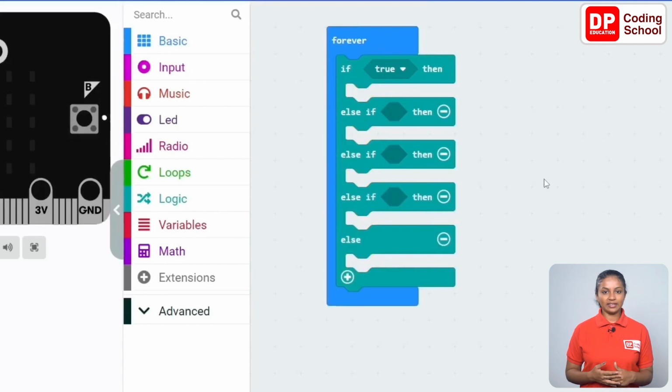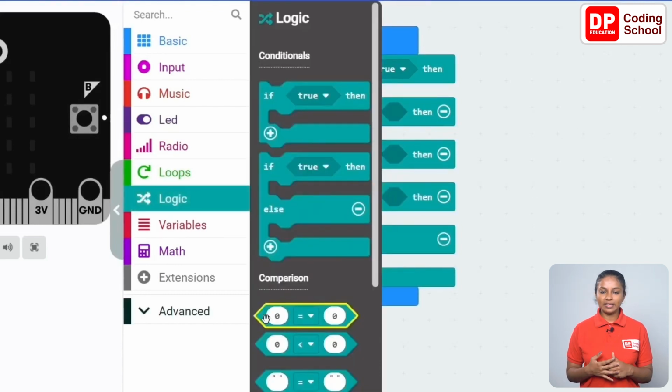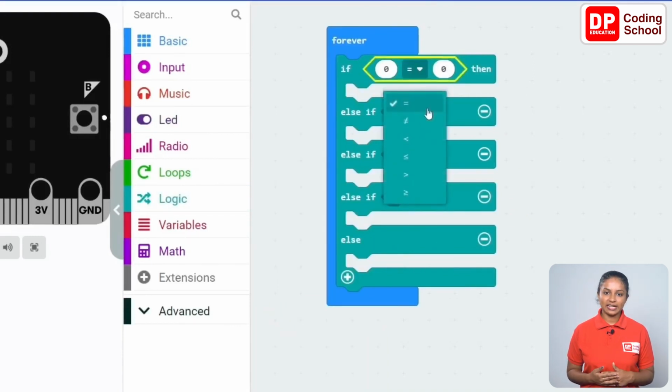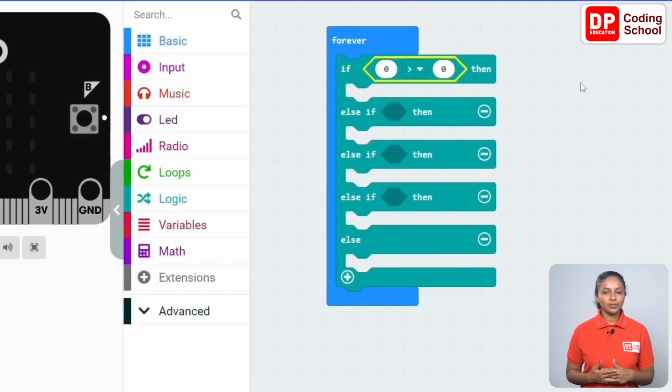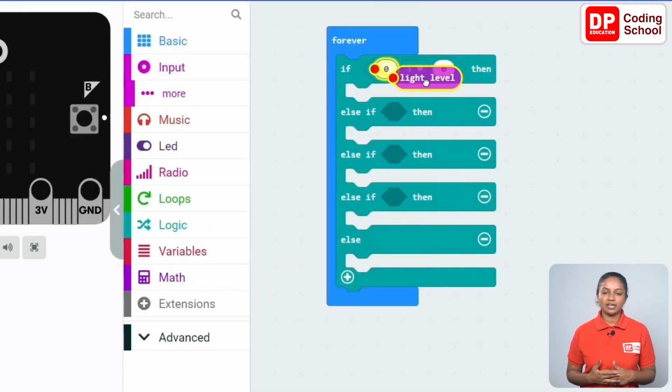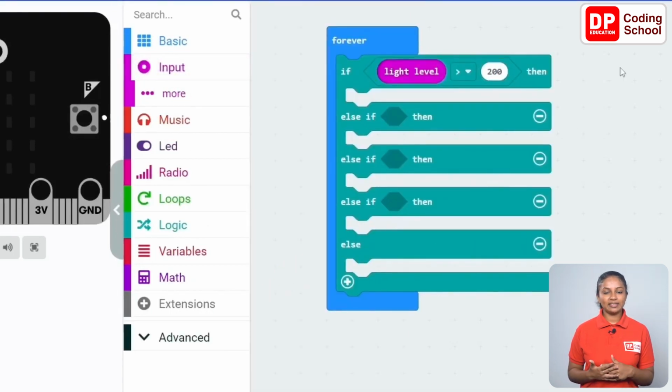For the condition here, let's drag a code block with the equal sign under the logic. Click on the arrow in front of the equal sign and select the larger than sign. Let's connect the light level code block under input to the left side of the larger than sign and give 200 to the right side. Okay. Now we can duplicate this condition for the remaining 3 else if parts.